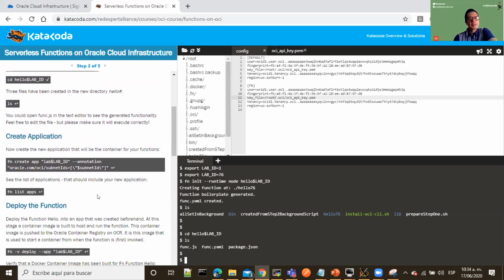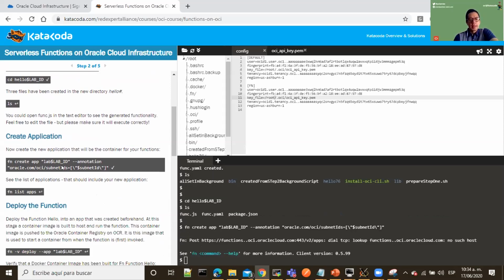The application is a way to concentrate your function. So it's like a logical container for your function, where you're going to incorporate your functions. Okay, so we are going to create one application and we are going to deploy our functions within that application, all right? And that application is actually going to be the lab and the variable that I just said.